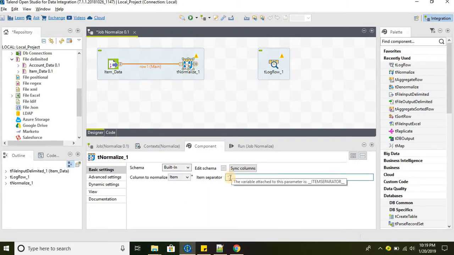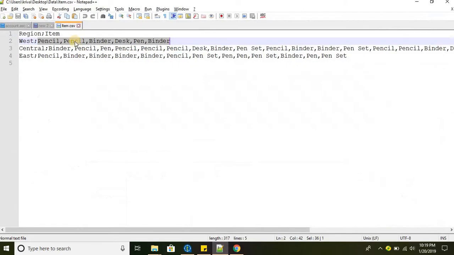And what is the delimiter here? Item separator is comma. So we have selected comma.